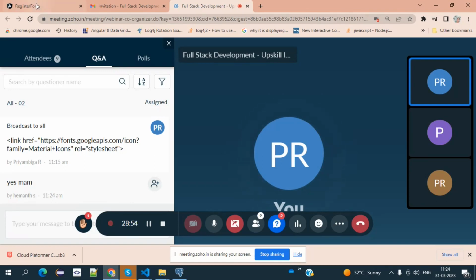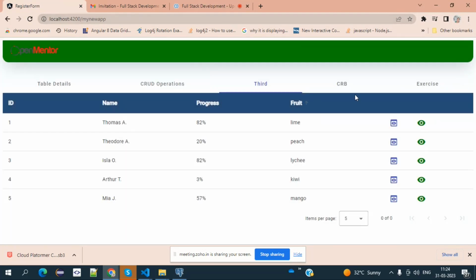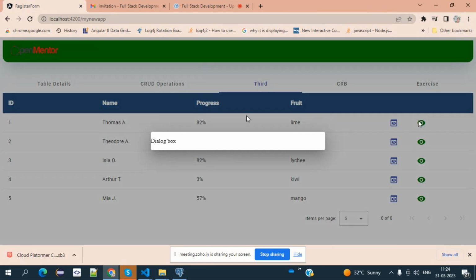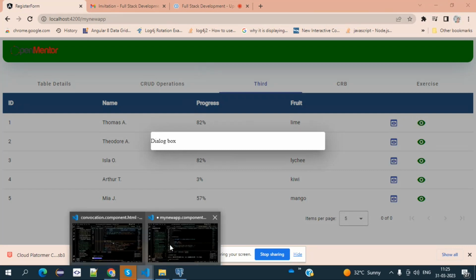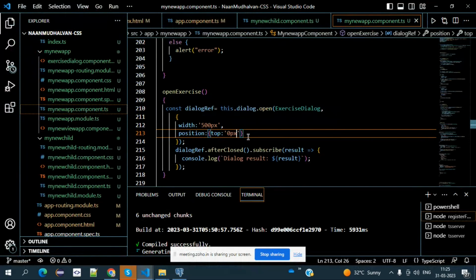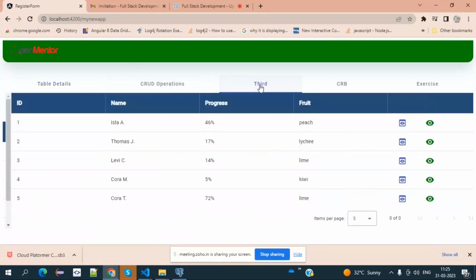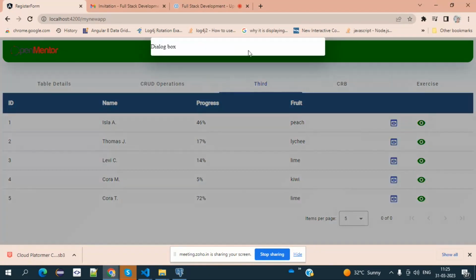See, in yesterday's practice session, what we had seen is when I click this, I get a dialog box over here, right? Now if I wanted to make it top or bottom, whatever it is, then I need to mention 0 pixel here. Then I can save it, and it will be coming at the top position.